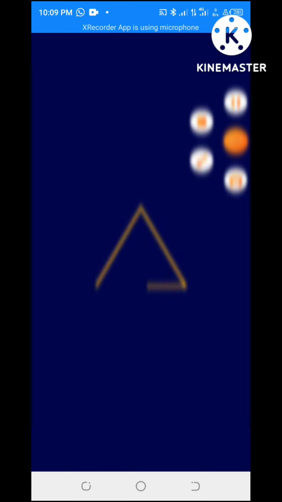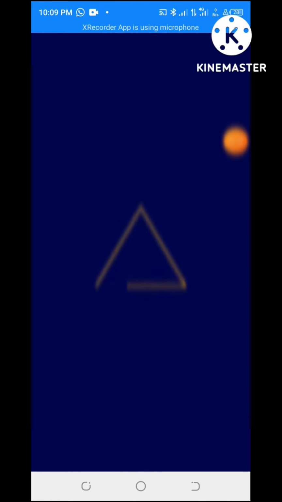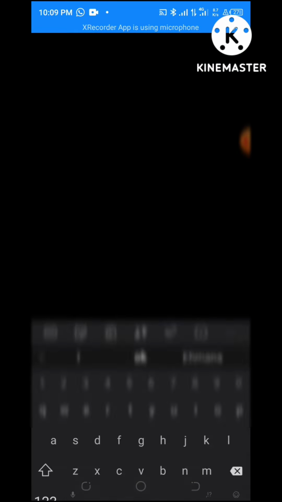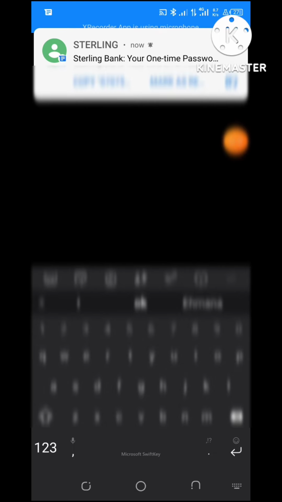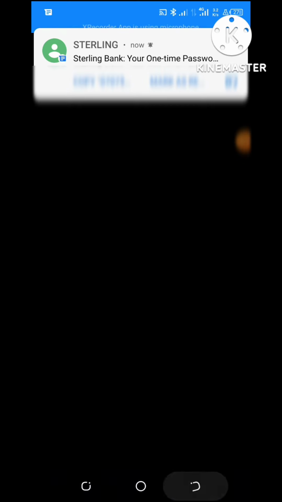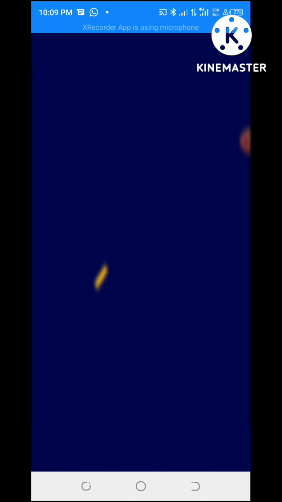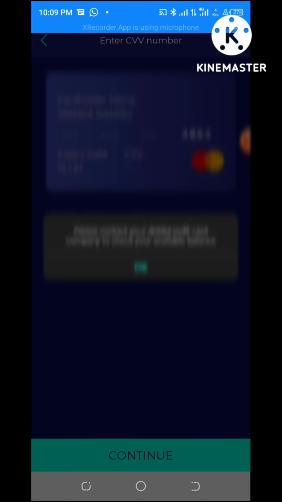I'm going to authorize the transaction. So let's wait for the OTP to come. For your information, the OTP has come here. I'll confirm and wait for the transaction to be authorized.